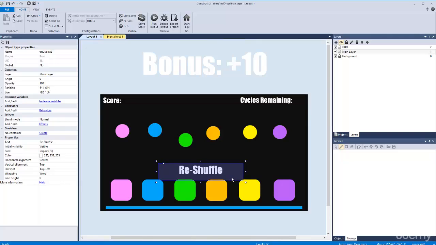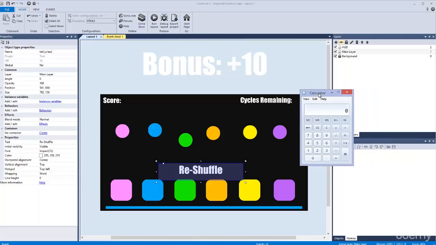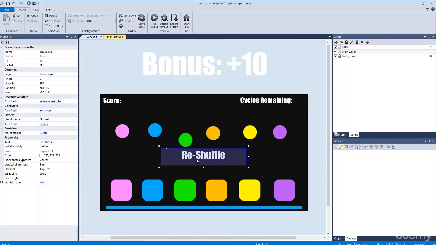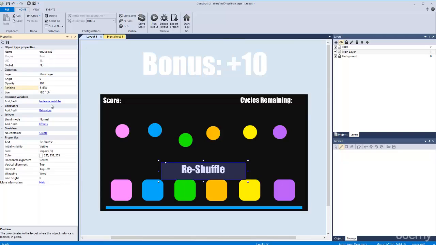And by the way, if you want to set the position to be exactly half, what you can do is bring up your old trusty calculator, go 1920 divided by 2, which is indeed 960, and you can see that here, the position would technically be 960. But we need to make sure that it's along this axis, and 1080 divided by 2 is 540. So we'll just say this is 540, and that is perfectly centered here.